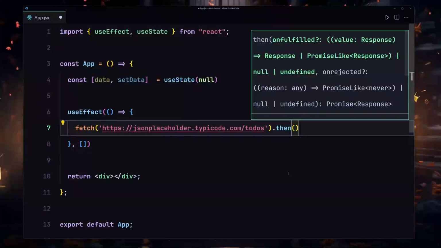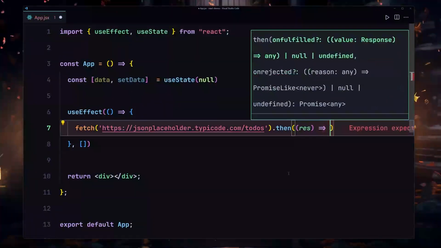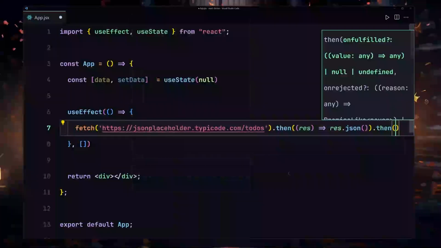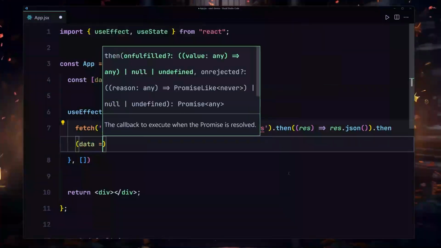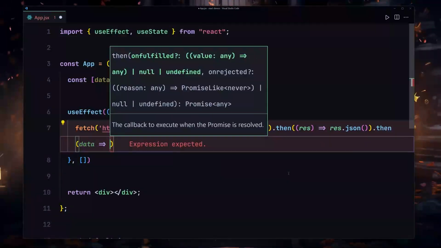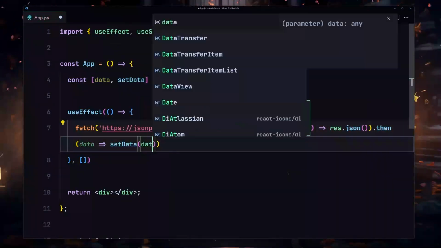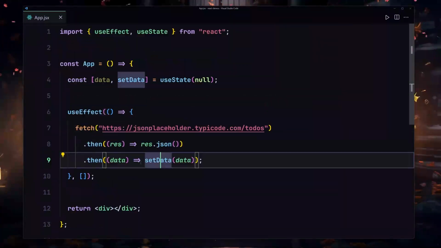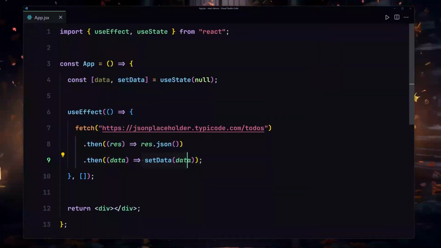Now let me just use my then, and it's going to take the response, and we are going to be converting that response to JSON. And also let's just use our then one more time to get the data, and I'm going to just use setData, and we're going to be passing our data to there. Okay, so this is how we're going to be fetching our data, and this is how we're going to be pushing our data to our state.